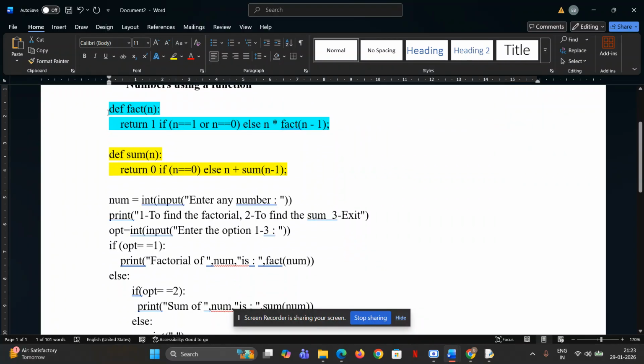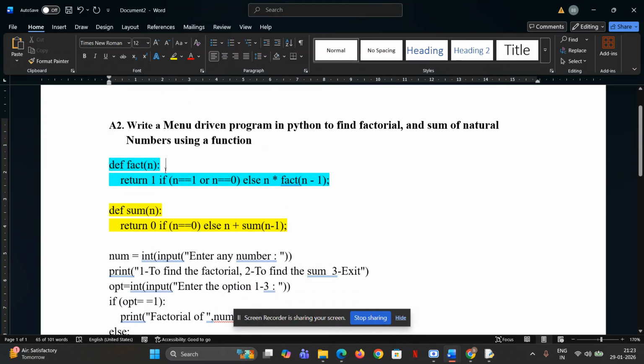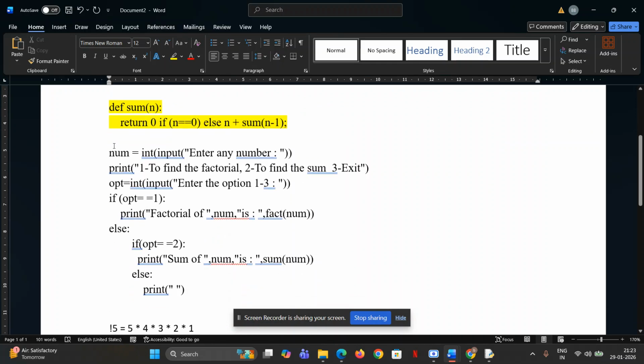This is the complete program starting from here till here. In this there are two functions, for simplicity used with different color shades. This is the fact function and this is the sum function. There are two functions and the execution of the Python program starts from here. Enter any number, whatever the number you enter, say 5.